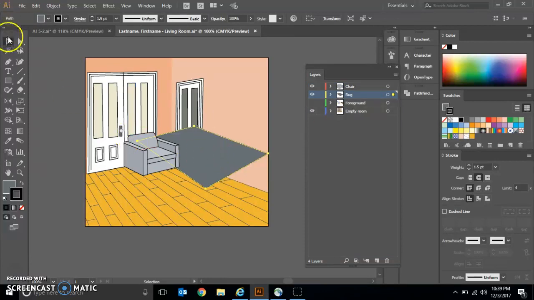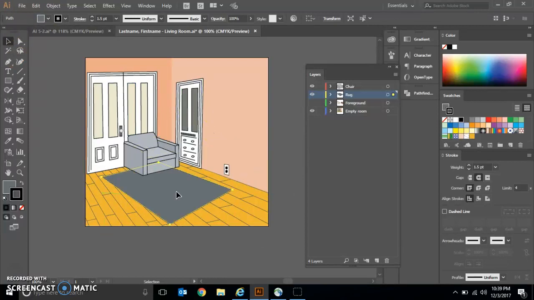So we need to take our selection tool, and we need to move the rug so that it looks more realistic. And when you deselect, now the rug looks like it's under the chair. So now what we're going to do is we're going to learn how to merge layers.